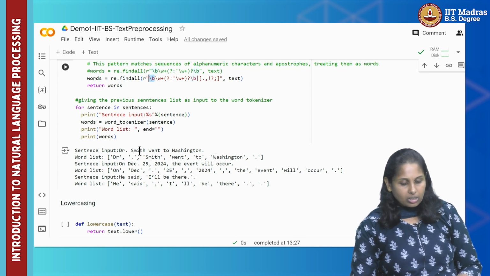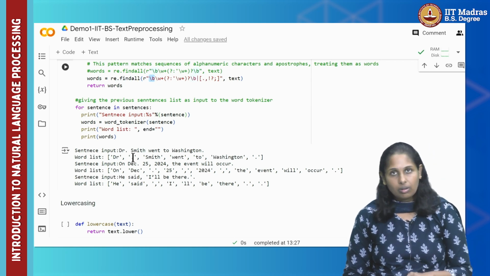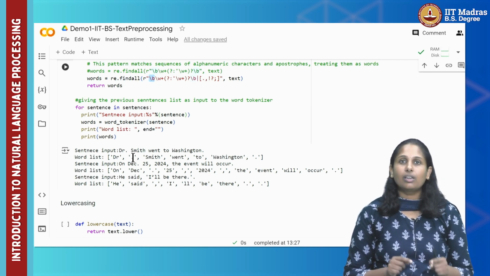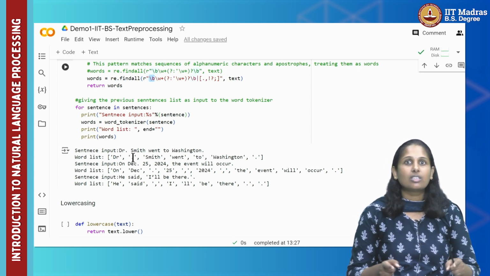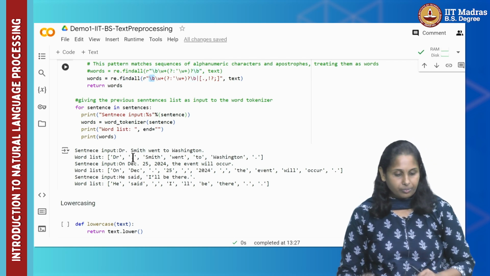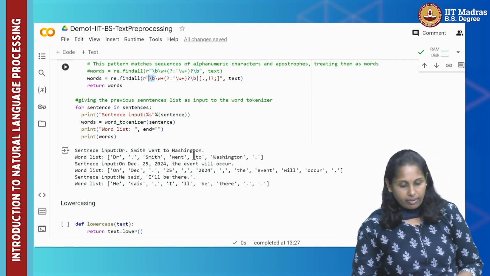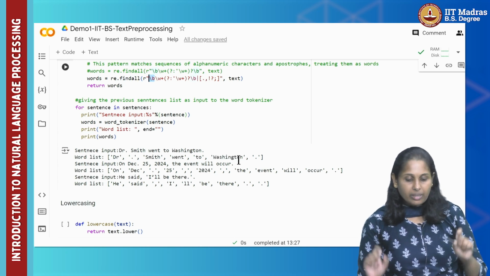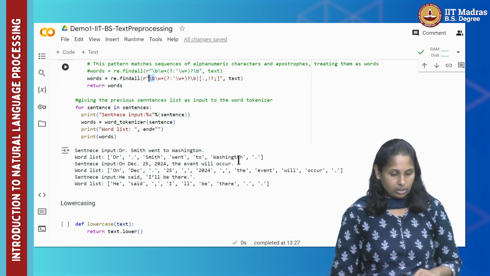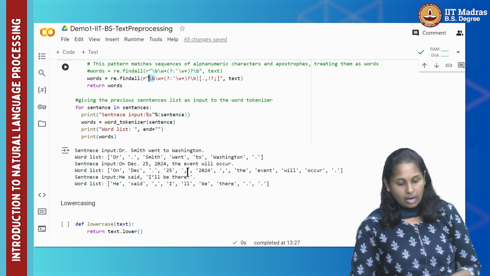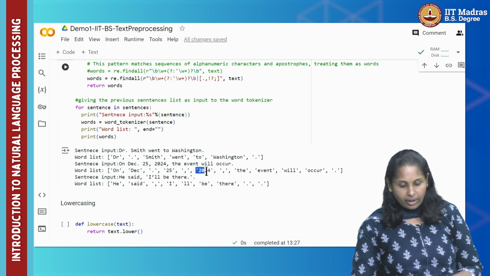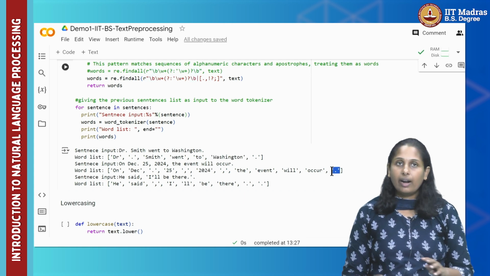So now the sentence "Dr. Smith went to Washington." Now "Dr" and the dot I have split here in this file purposely, but if you want to put them together again, we need to have an abbreviation list. So if the dot is a part of the abbreviation list, let's not split it from "Dr". That can also be done. And "Smith went to Washington" for the first sentence, that means each of them is an actual separate token. Similarly, we are getting the second sentence: "on December", dot, 25, comma is a separate token, 2025, and again the comma is a separate token, "the event will occur", dot, again another token.